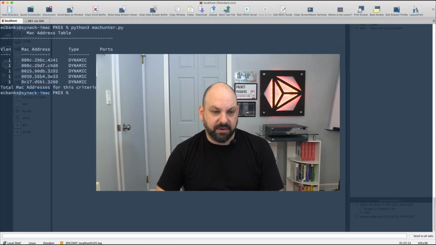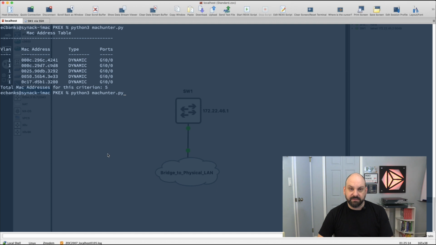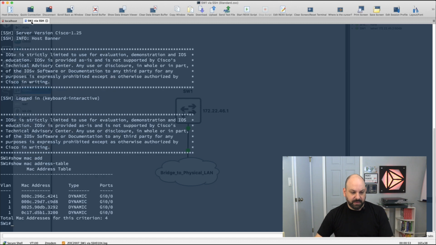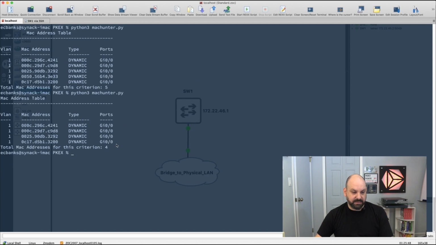I've got an example here. I've already run it once. I'm going to invoke the Python 3 interpreter and run this little script I've called machunter.py. Takes a second. In the background, it's logging into SSH. It is running that same command, and it is going to spit the output out on the screen, and there we go. Looks a little different than the last time. Yeah, typical switch stuff. I've got the same result in the CLI that I got from Python, the same exact result here.